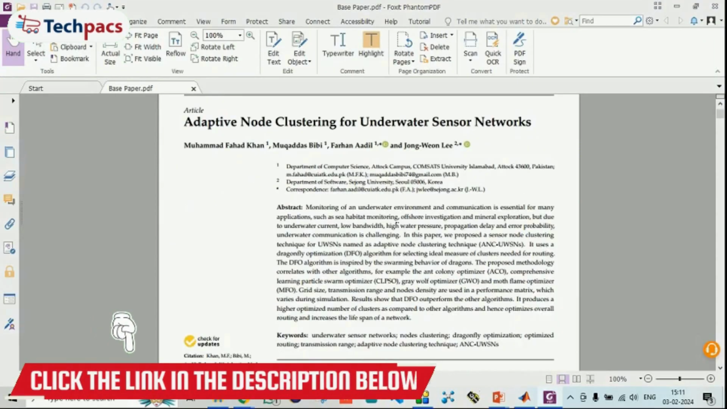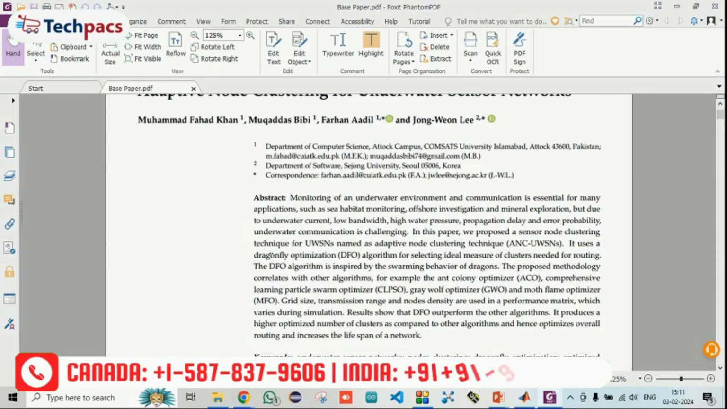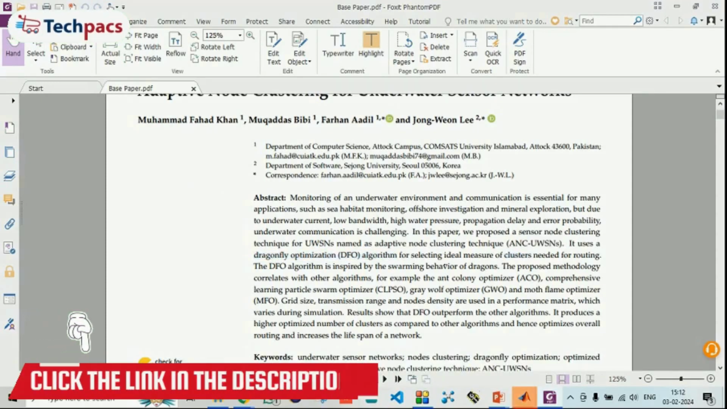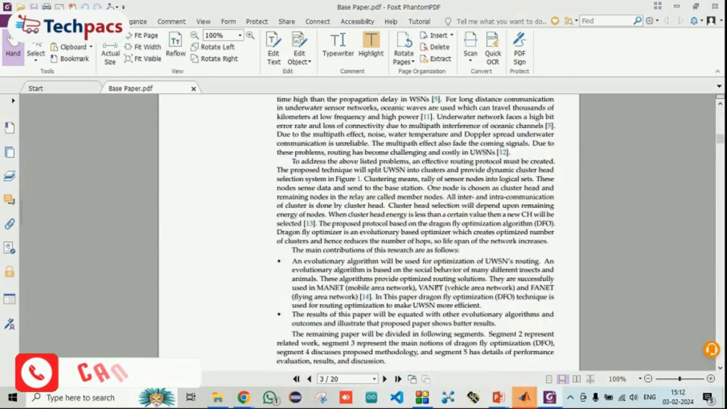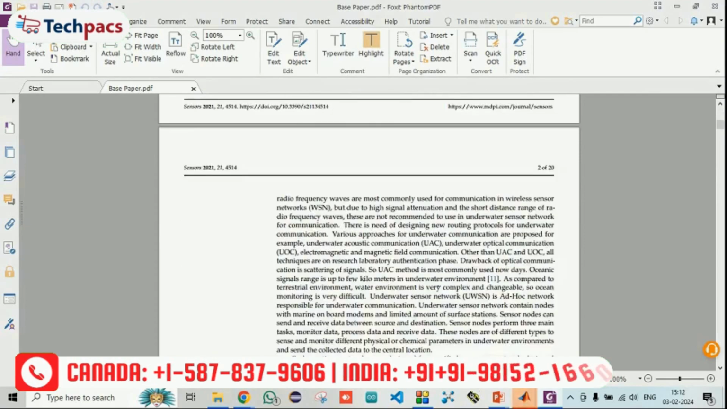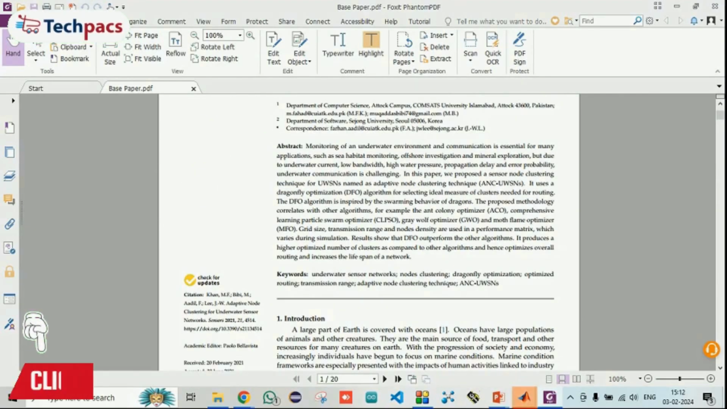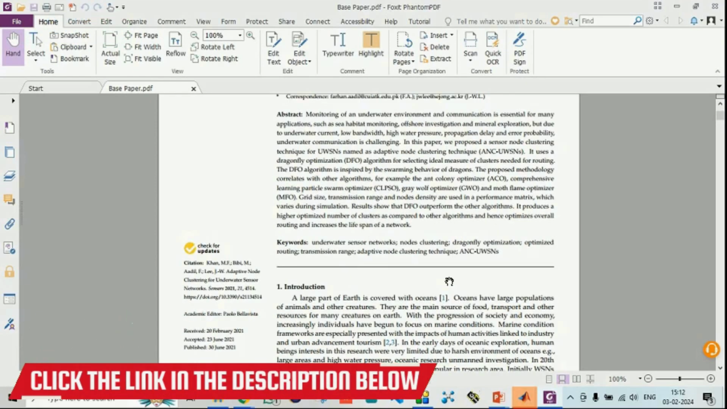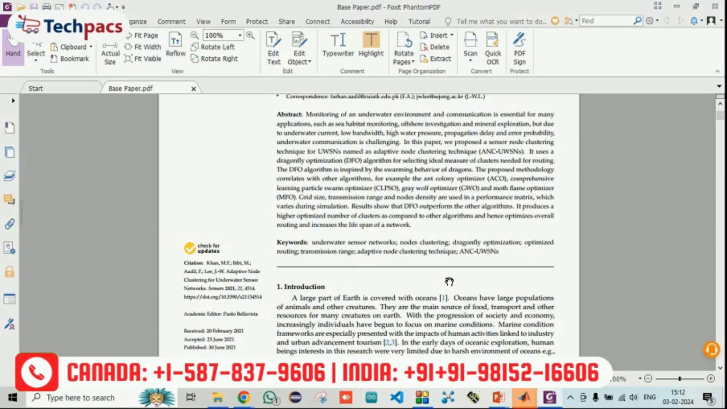We were referring to this paper, which is basically adaptive node clustering for the underwater sensor network. In this paper, they have used the dragonfly optimization algorithm in order to select the count of the clusters. Then they performed the comparison with other state of the art methods. The problem that we identified is that clustering alone is not efficient. You must have the technology where better communication can be performed. So cluster head selection is one of the challenges.